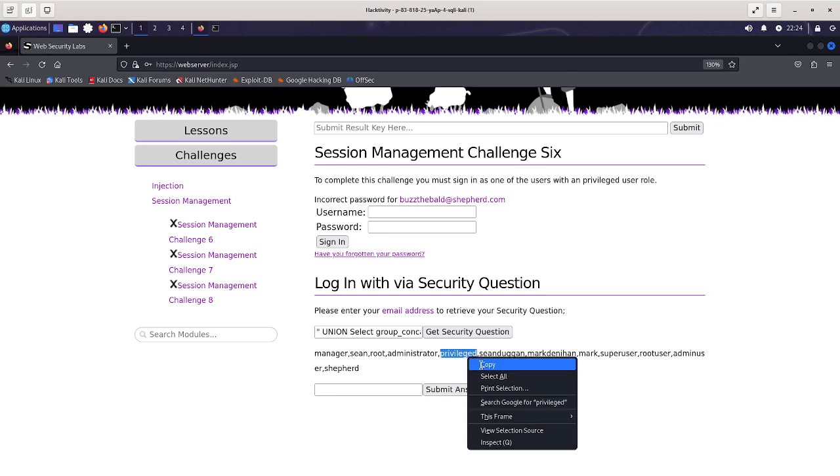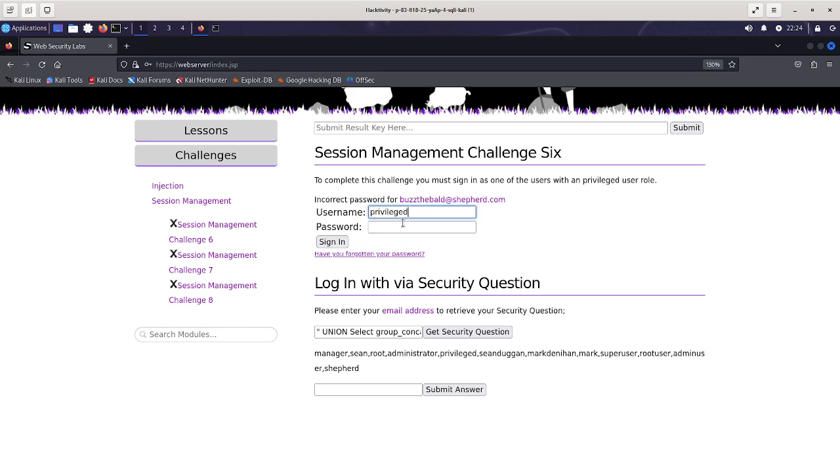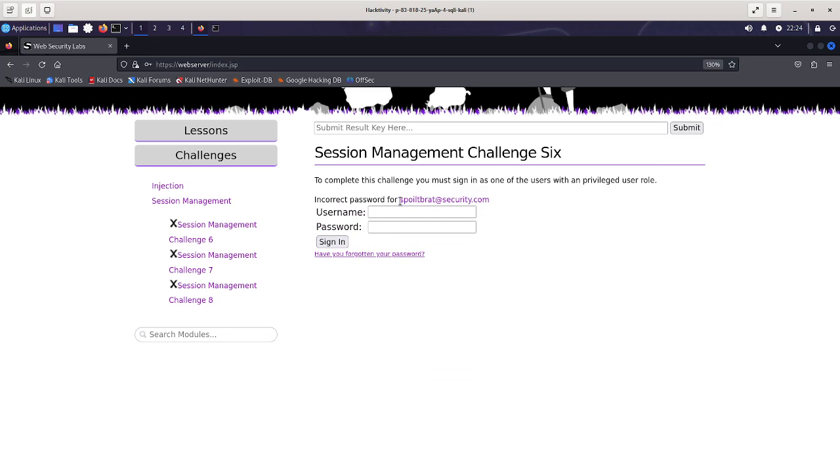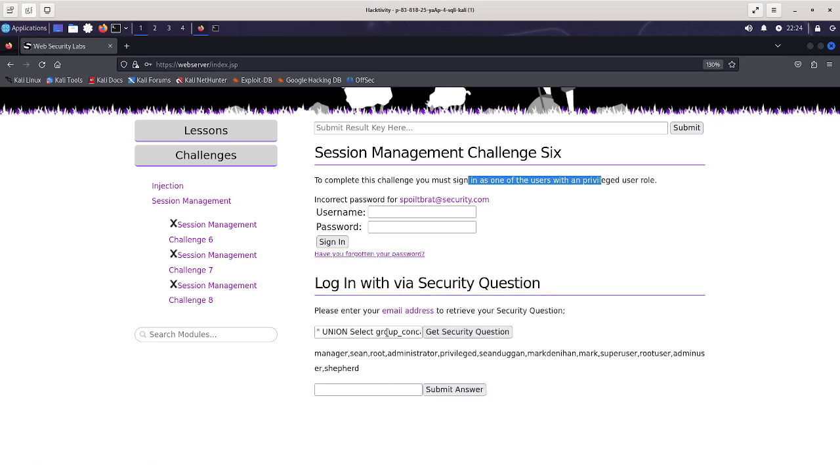Let me do one thing, let me search for that. What's the email address of privileged? spoiledbrat@security.com. That's a username for that. It says you must sign in as one of the users with privileged user role. So probably this guy, probably the one before, his name is administrator. So I think we could go with any one of the privileged ones.